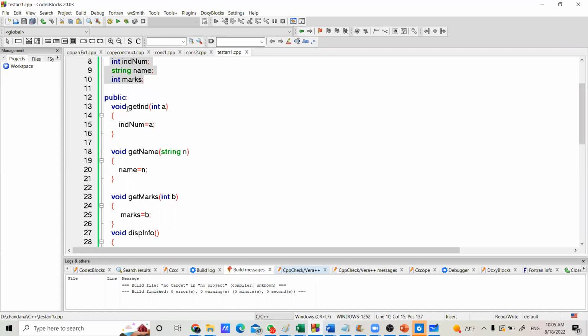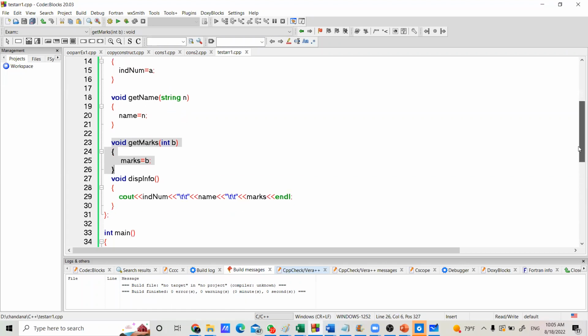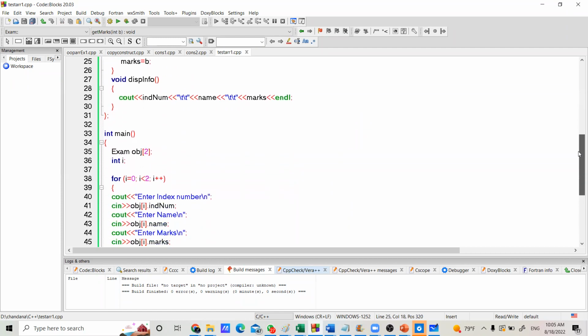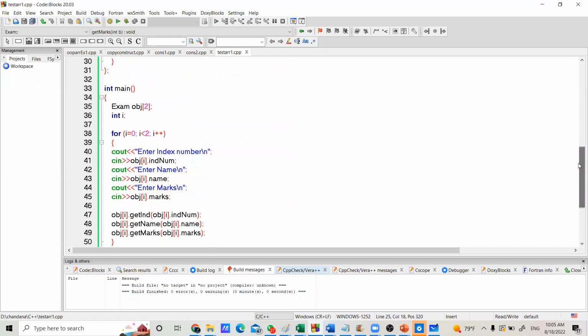The first one, get the index value. We want to get the index value. The values are inserted, given through the main program. Then the second method is to get the name. The third method is to get the marks. The fourth method is to display information. The values need to be passed to each method from the main method. Before passing, you should insert the values.